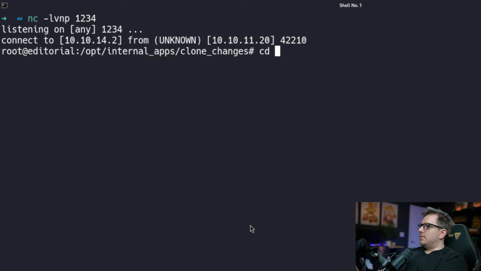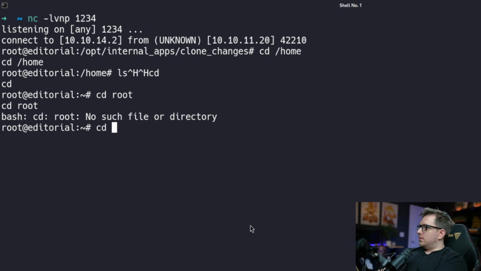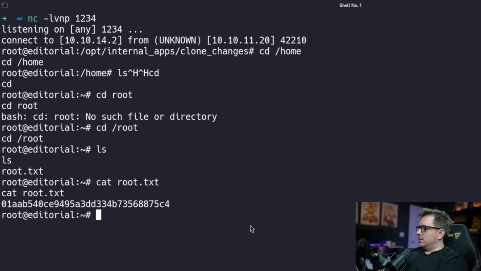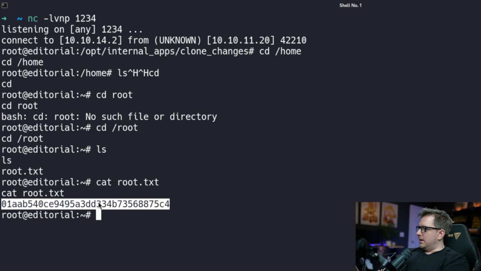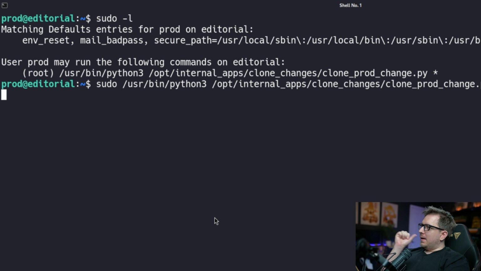And now we can cd home, oops, cd root, please. And there is our root flag. So that's awesome. We can go ahead and copy that, throw that in, and that is how we privilege escalated to root. So let's just go through that one more time.